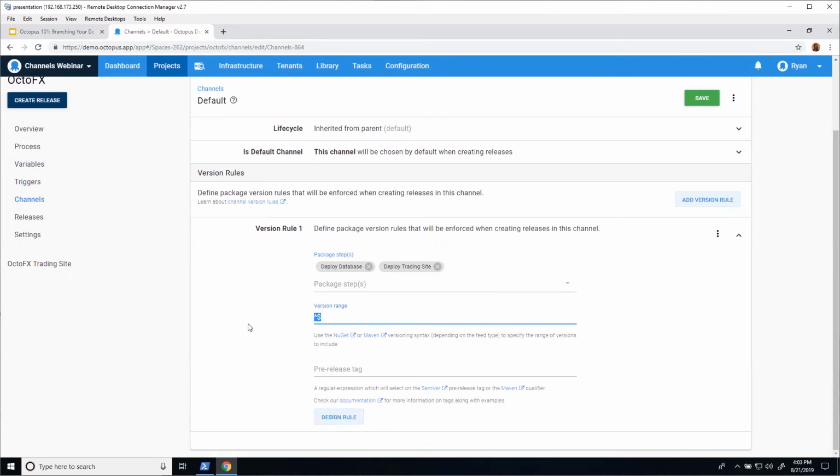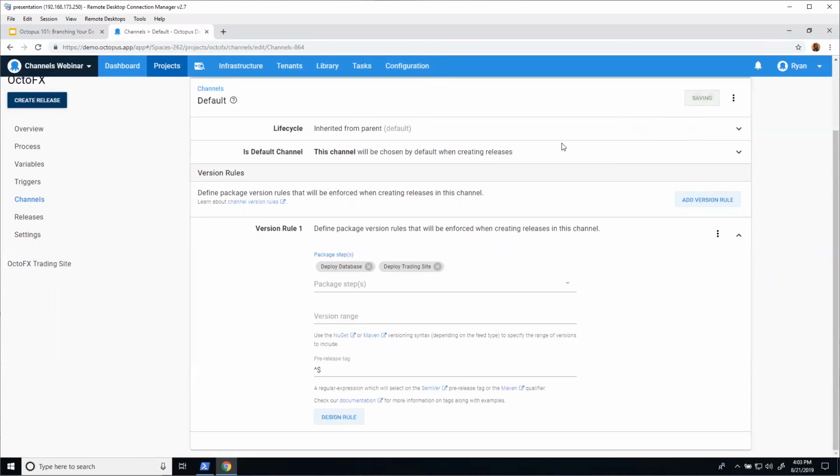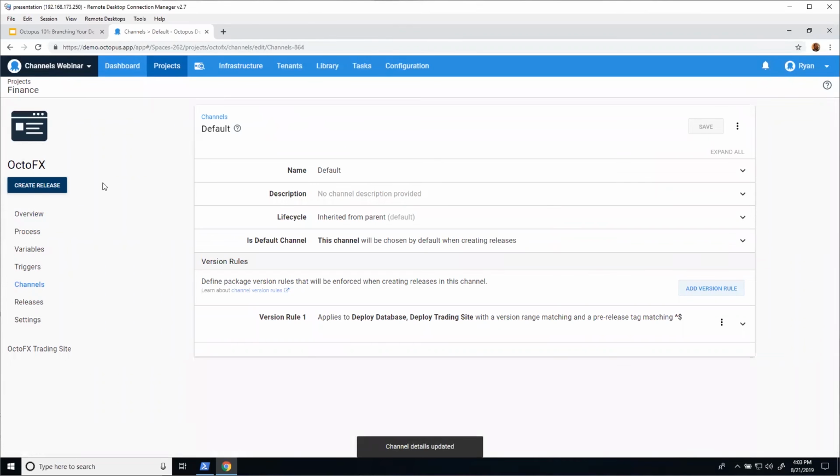No, I'm sorry, I put that in the wrong place. Into the pre-release tag, we don't want pre-release tags in our main deployment path. So we can see here that it will only allow packages that match a specific version number, no pre-release tags. This means that your feature packages won't accidentally end up in your main deployment flow, and your hotfixes won't get pulled in there either. And because that is a regex, you can be more specific if you want to say specifically only deny features, but everything else is fine. That's really up to you and your team to decide.